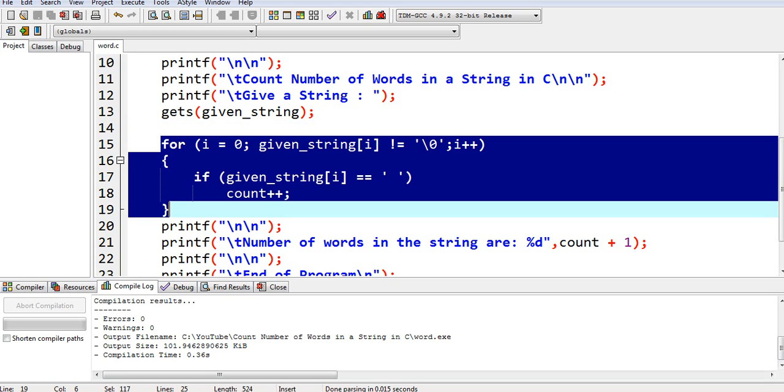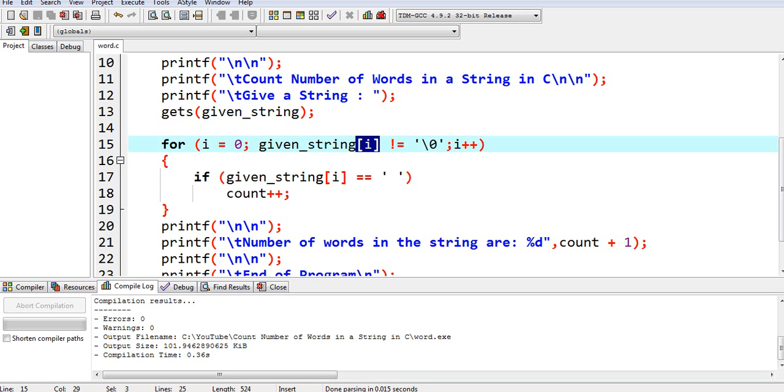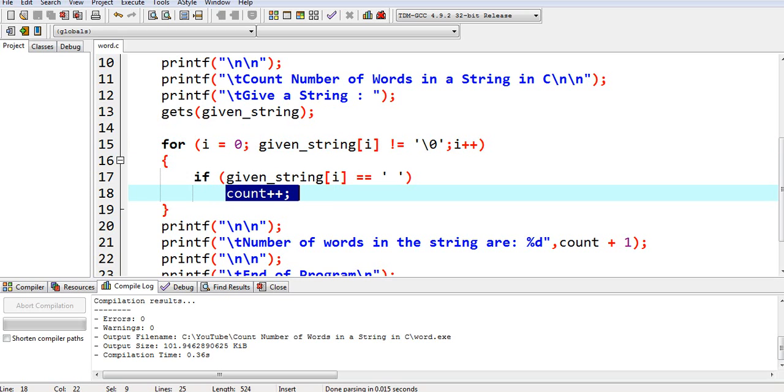And then using a for loop statement, we have here i = 0, because in C we start counting with 0. Given_string[i] not equals backslash 0, which means enter, i++. If given_string[i] equals space, it will count the separation between words in a sentence or a string. And then we increment, count++ means increment by 1, or adding by 1.